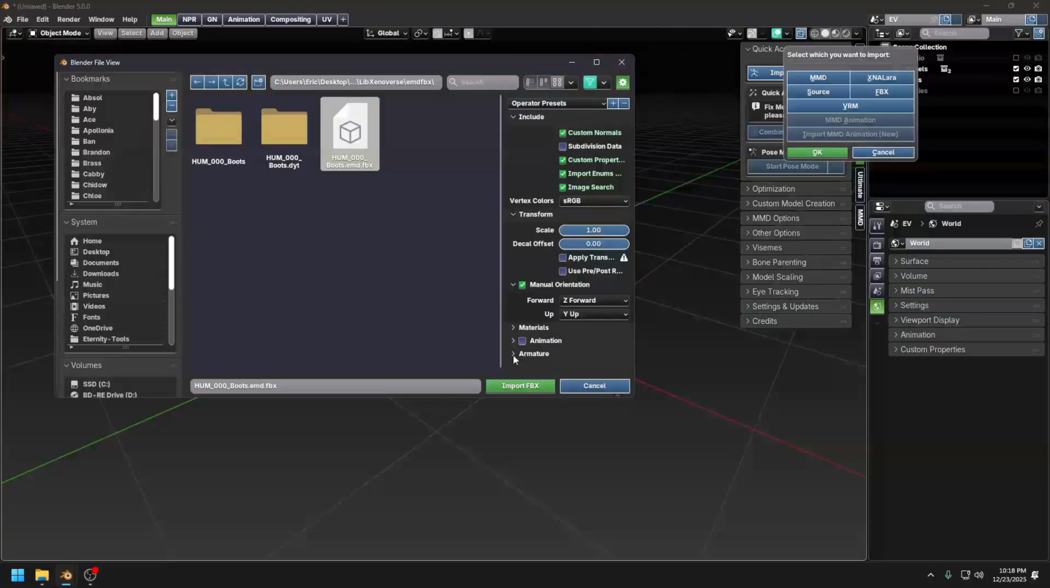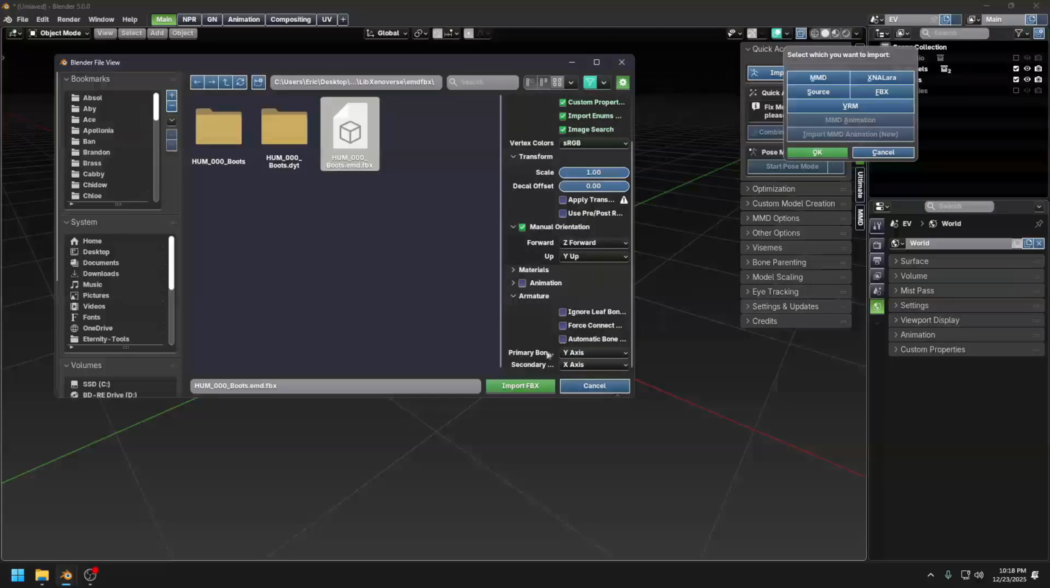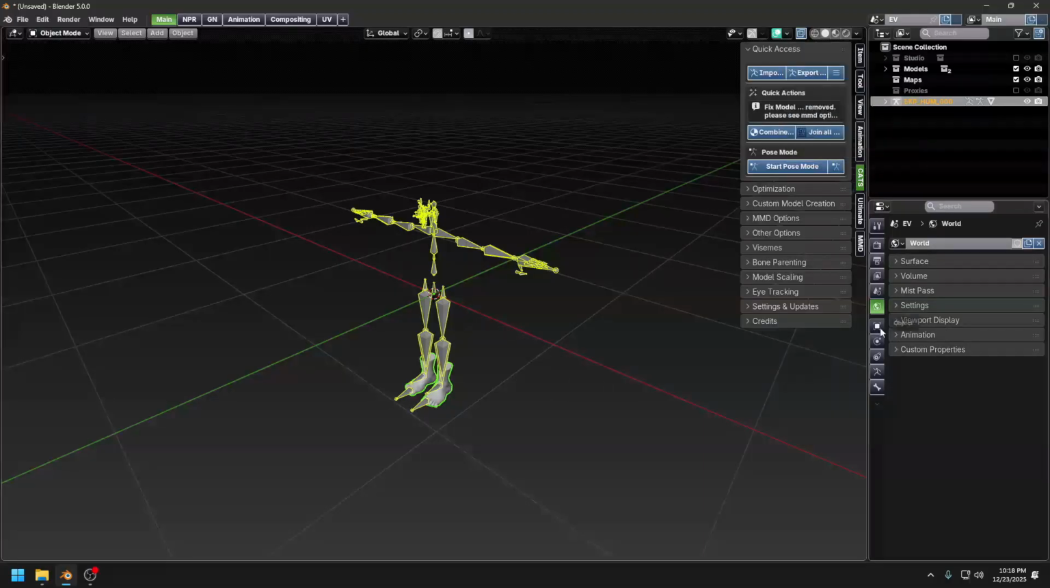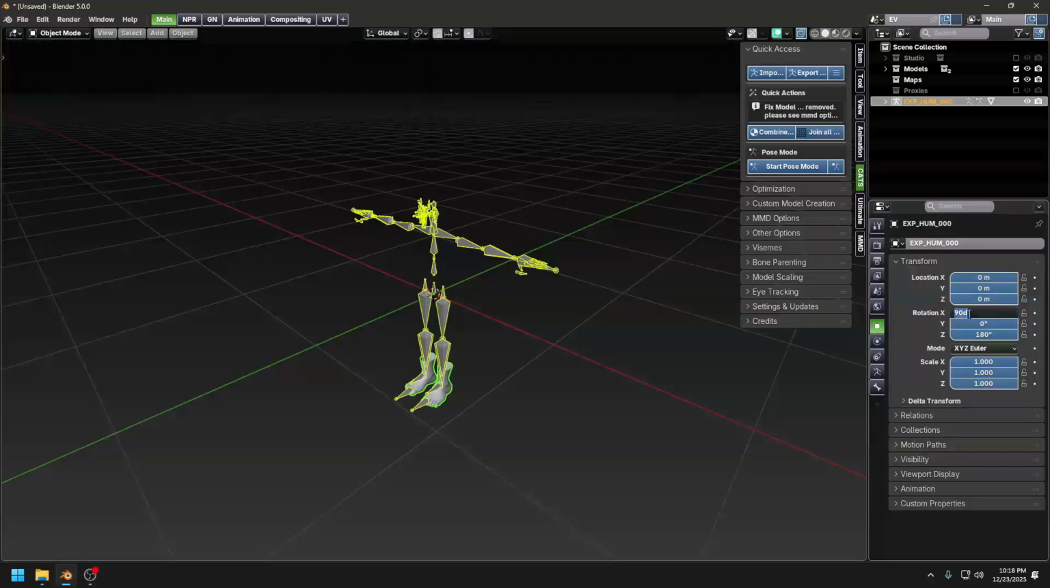Click on the Armature tab and select Automatic Bone Orientation. This will import the FBX in a proper way that Blender can actually read, and so that you won't have to deal with this thing looking at the floor like so.